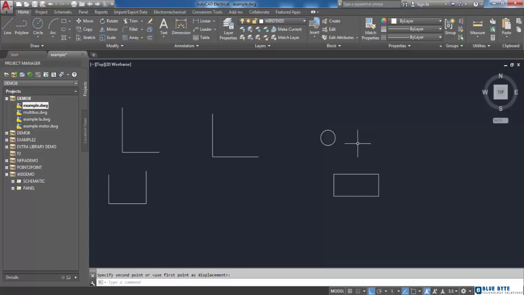Sometimes you need to make changes in your drawn objects, such as moving, copying, or changing the scale. For example, I want to move this shape. The first thing that you need to do is select your shape, and then in the Home tab of the ribbon, go to the Modify panel and select the Move tool here.